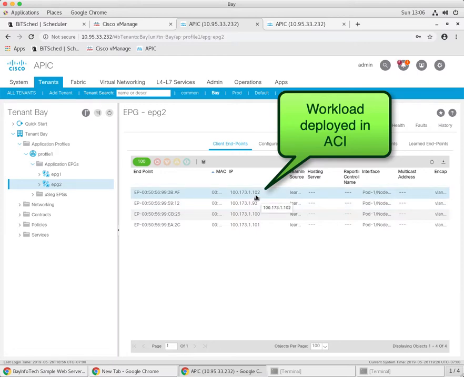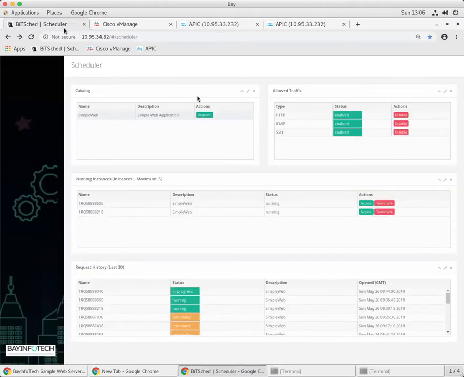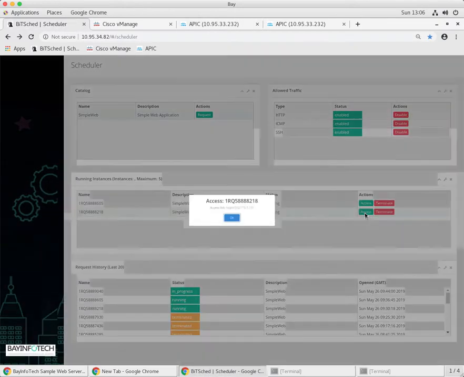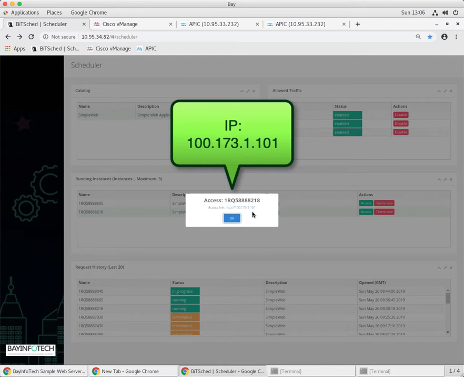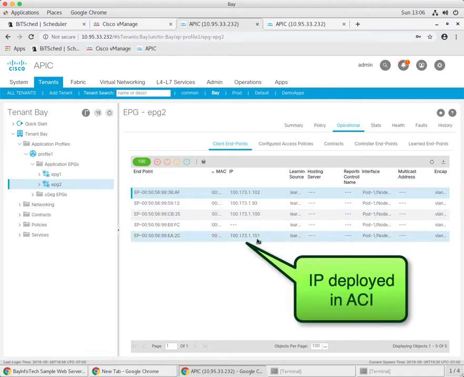If we go into ACI, we see that that workload has been placed inside of ACI. And this was done automatically as the application was deployed. Take a look at the other one, 100.173.1.101. And this also is within ACI.